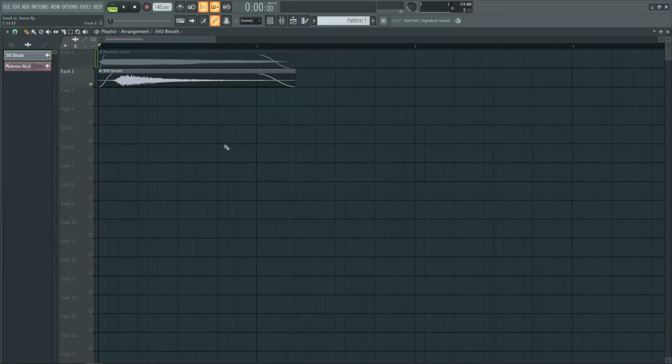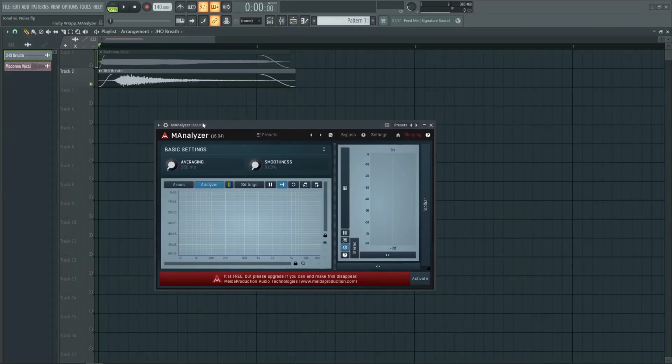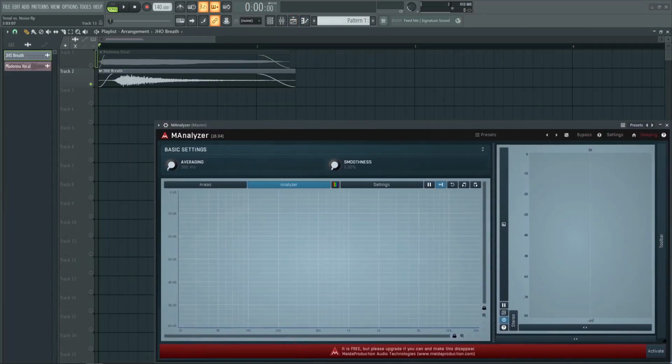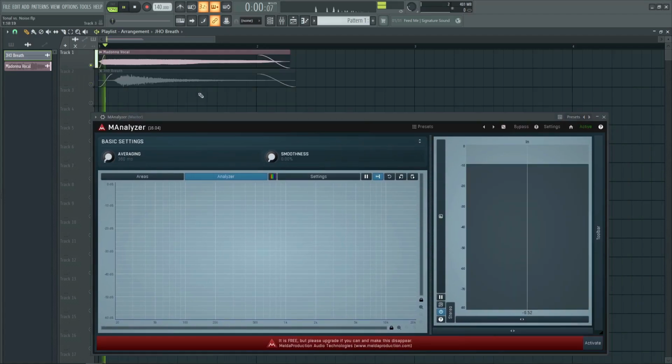So to explain why the sinusoidal model works for this vocal, but not really for the breath, let me go ahead and pull up this free Melda plugin M analyzer here. So let's take a look at the spectrum for both of these sounds. Let's start off with the vocal.